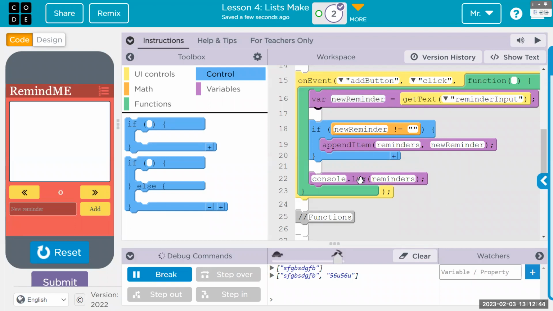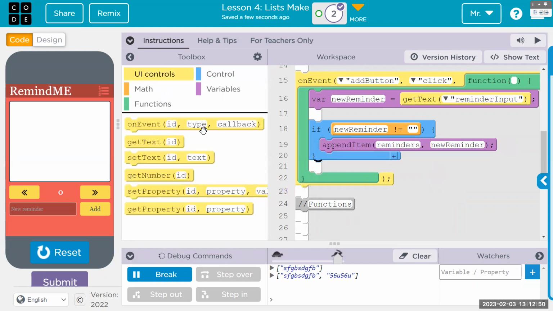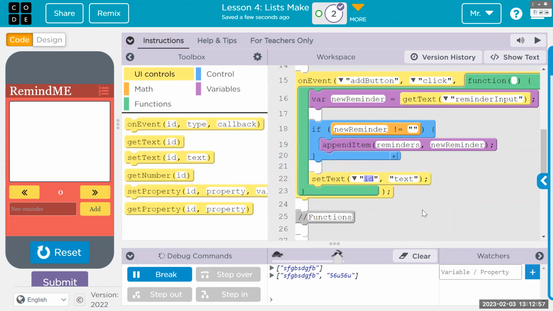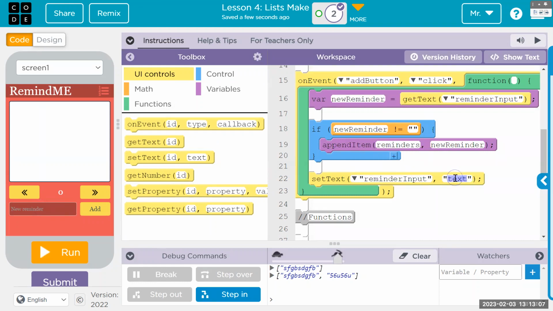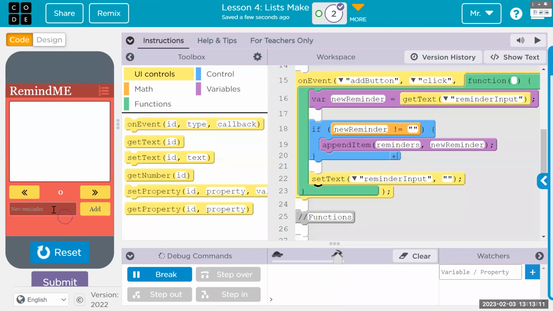But just because it's sort of like a finalized thing, I'm going to put it at the end. It just feels like the last thing, the final thing we should do to this area is set reminder input to an empty string. Reminder input to an empty string. And so now when we run it and we add something to the list, we get that.